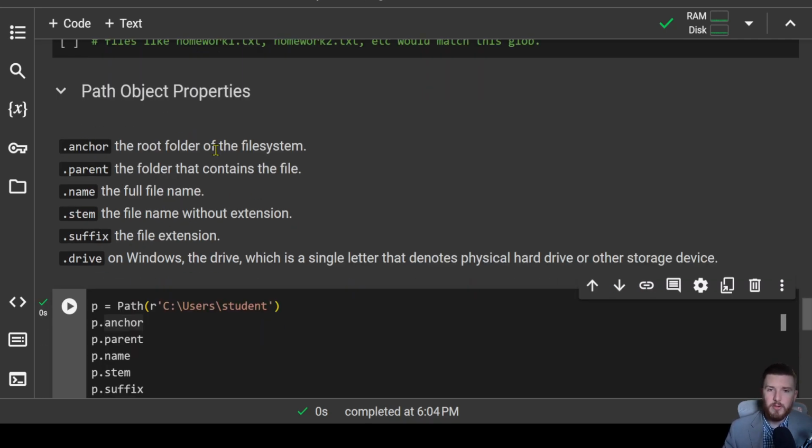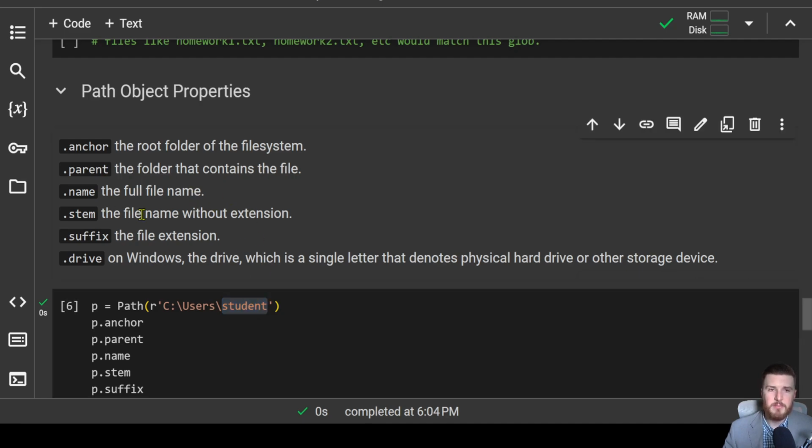The anchor is the root of the file system. So in this case, it would be C:\, actually. The parent is the folder that contains the file. In this case, the parent is users because it's the parent of this folder. The name is the full file name. So in this case, we actually don't have a name because we don't have a file name.